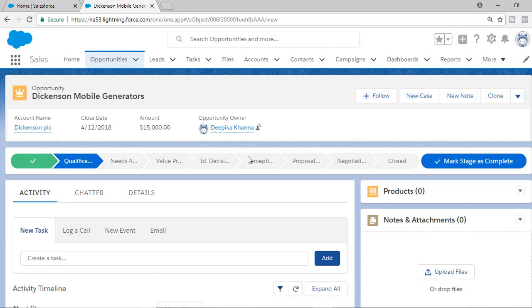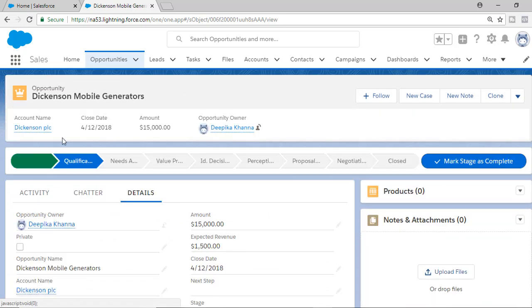Right now, if you go inside this opportunity record, you see that there is a highlight section on the top, which gives you a highlight about this opportunity record and what particular stage this opportunity is in. These are the different stages that every opportunity has to go through. Right now this opportunity is in the qualification stage. Next, it'll go to needs analysis and then value proposition. These are the different stages, and once it has gone through all of them, that particular opportunity would be marked as complete.